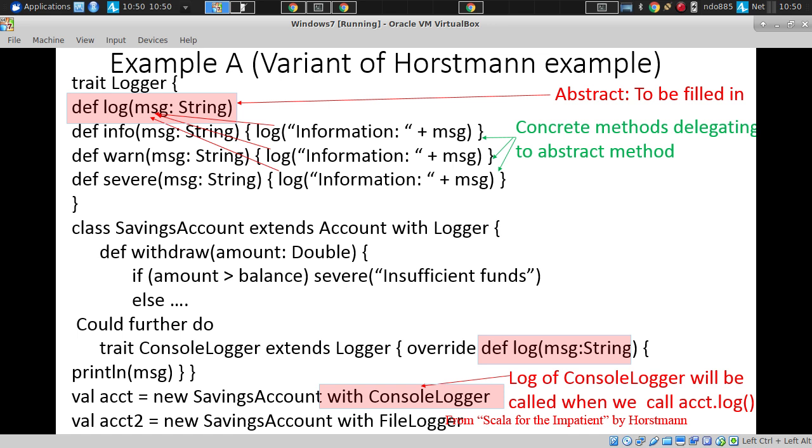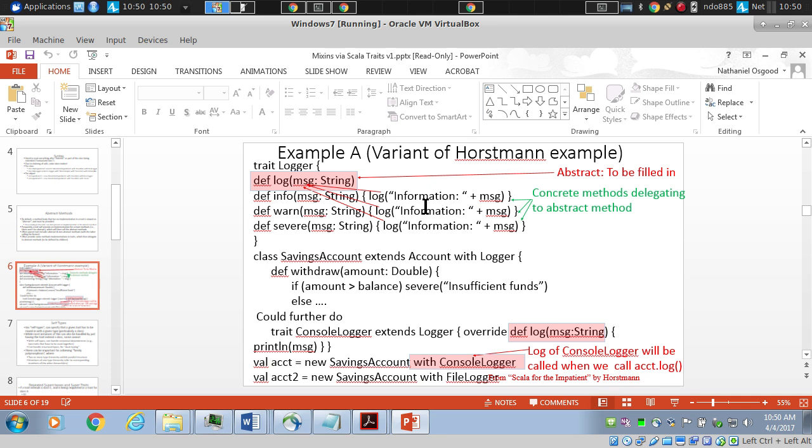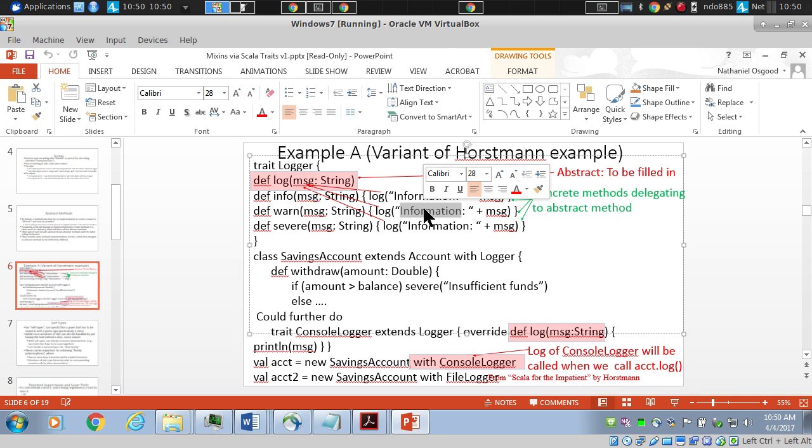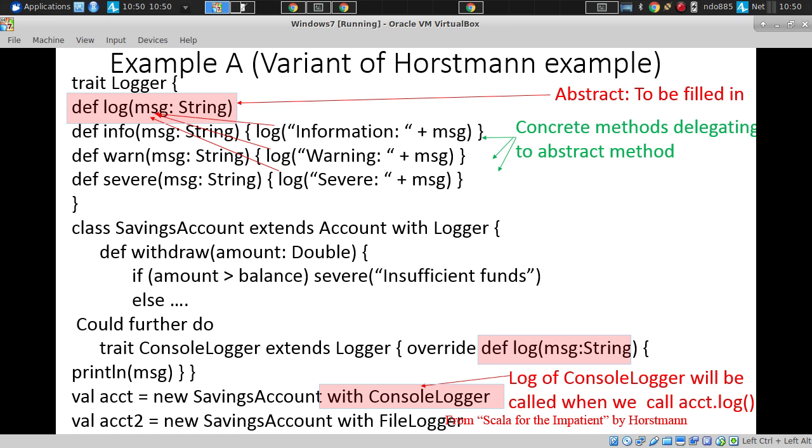Warn. I'm not happy with that. So this would be warning, and this would be severe. Okay. So here they call off to this, and you could think of this a little bit like an interface, in the sense that this isn't filled in, but it provides some implementation for some methods.